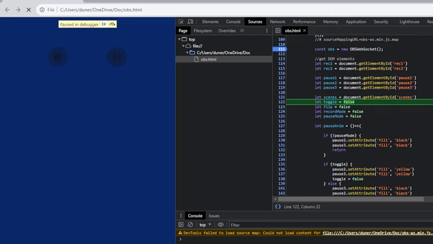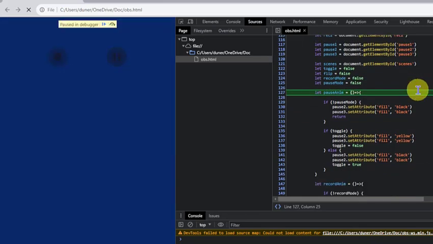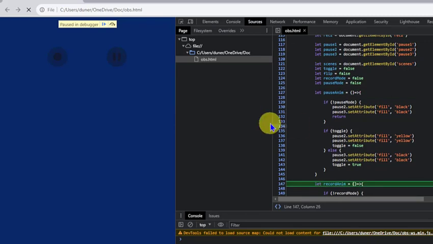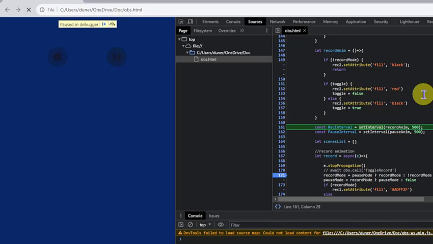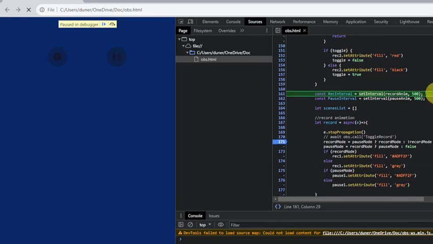After that, we have some global variables like toggle, clip, record mode, and pose mode set to false. Then we have a function called pose anim and a function called record anim, animation. We're going to start two intervals in JavaScript. The duration will be 0.5 seconds. That's going to start the record anim and the pose anim. So basically it's to control the flashing color of the pose button and the record button.